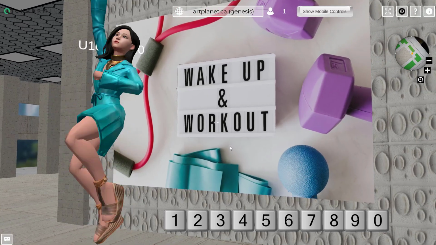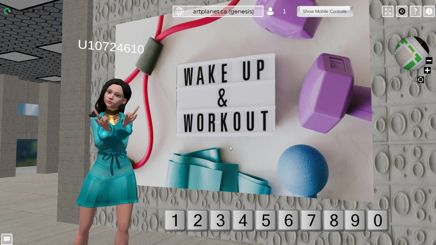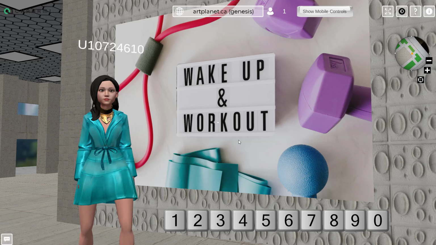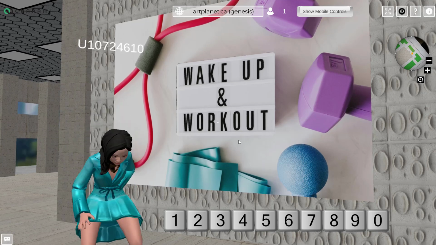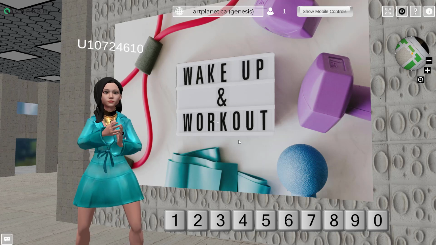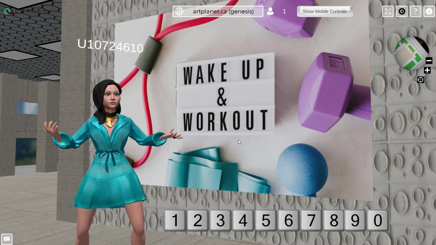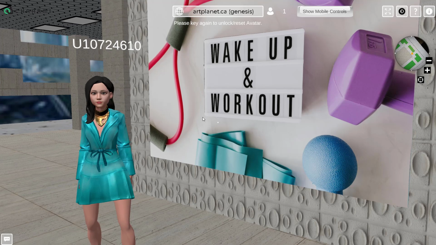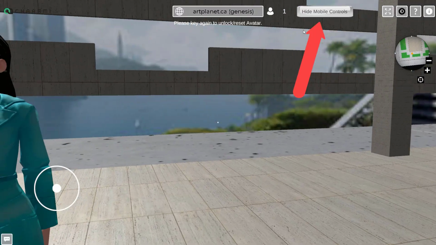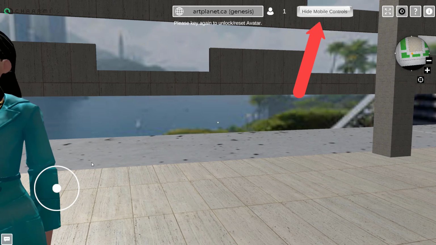Chaarmi comes with some built-in emotes as well as custom emotes. On your keyboard, you can use the keys 1 through 0 at the top of the keyboard to make your avatar do any of the 10 built-in animation emotes. If you are on a mobile device like an iPad, you can click on the Show Mobile Controls button at the top. This will bring up the mobile controls, which will allow you to move on a tablet device.